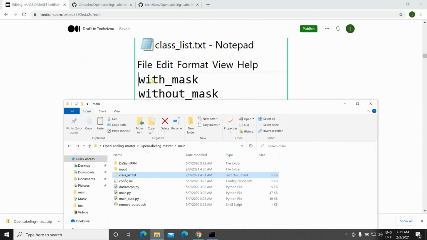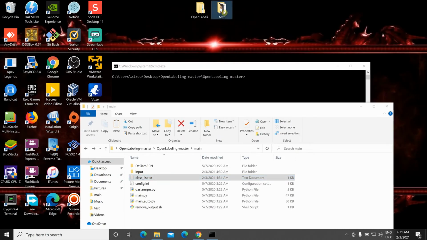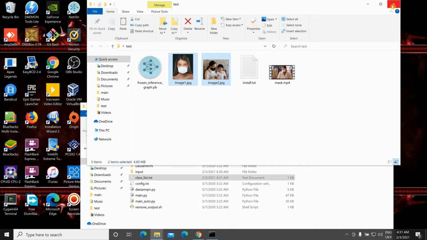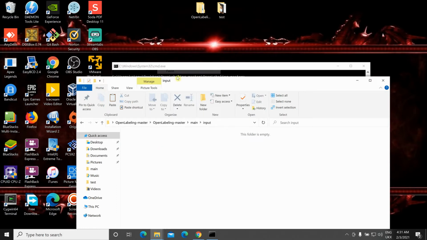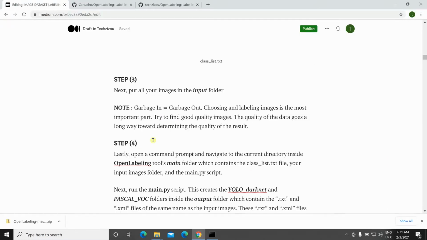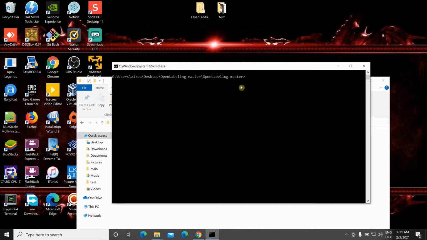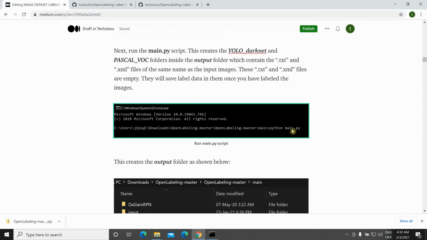Okay, let's move on to the next step. Step 3, put all your images in the input folder. So put all the images that you want to label. I have these two test images, and I put them in the input folder. And last, open the command prompt and navigate to the current directory inside the main folder. That is it. We can run the main.py script using python main.py.